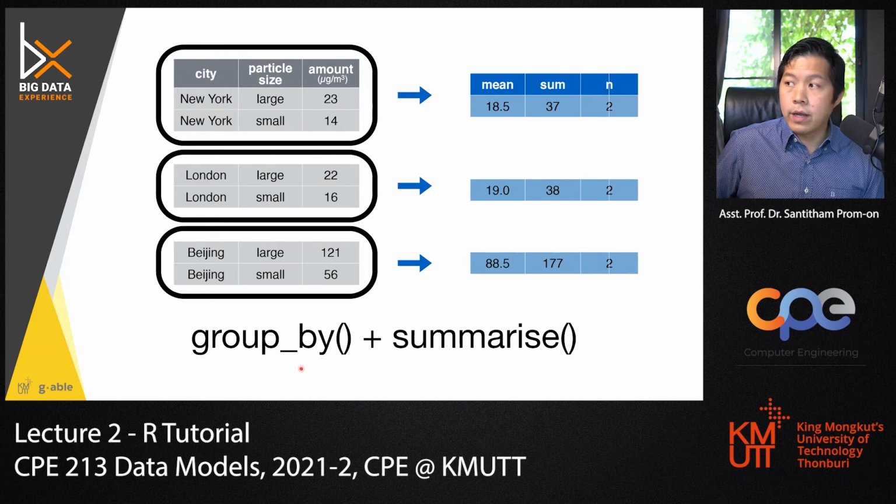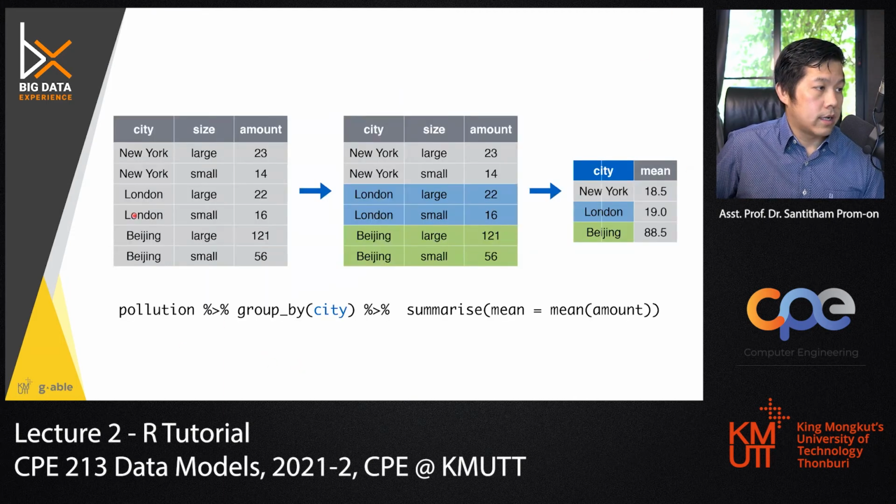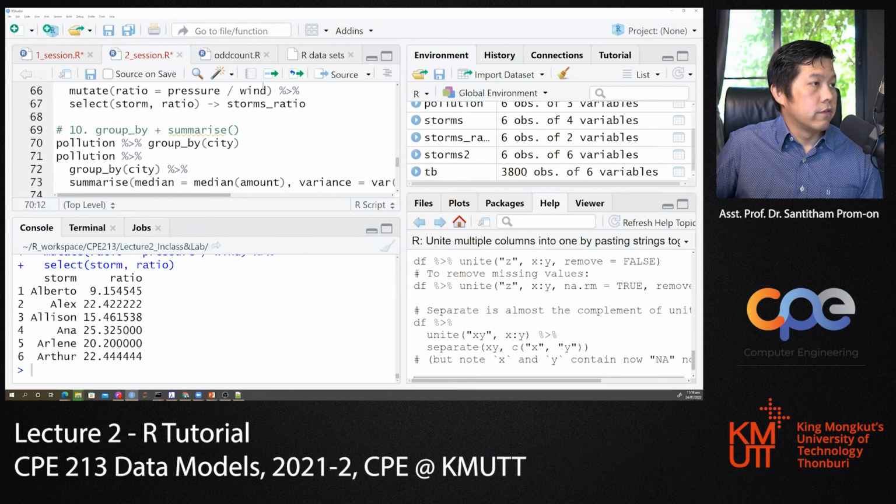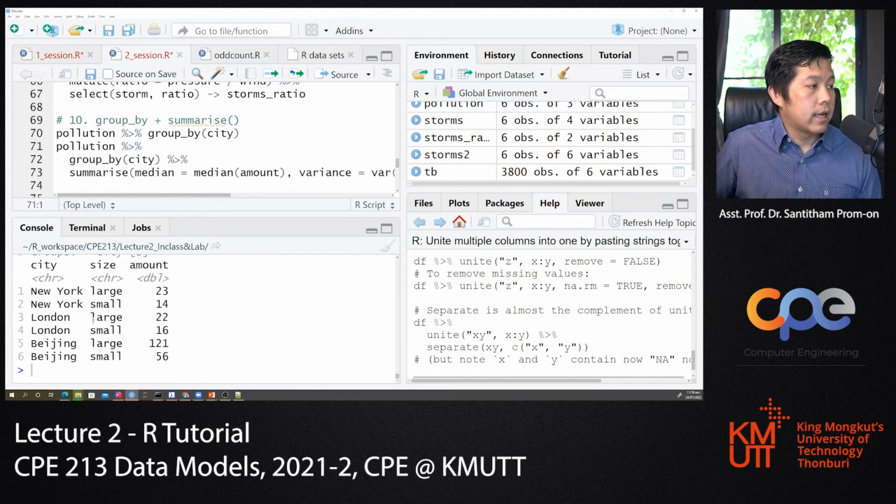For example, I can take this pollution data set and group by city, so it will group by city like the colors here. Then you can call summarize to create a mean. It will create a mean for each city based on the amount, just like that.